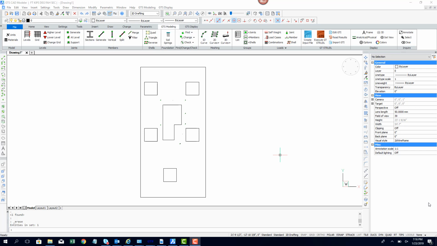Hello, this is Ravi, and this is a quick tutorial about how to create meshes using Bricsys Empowered GT STRUDL. This is a new interface which is based on the new Bricsys system, and it can be launched from GT STRUDL, but you need to have Bricsys installed on your machine.